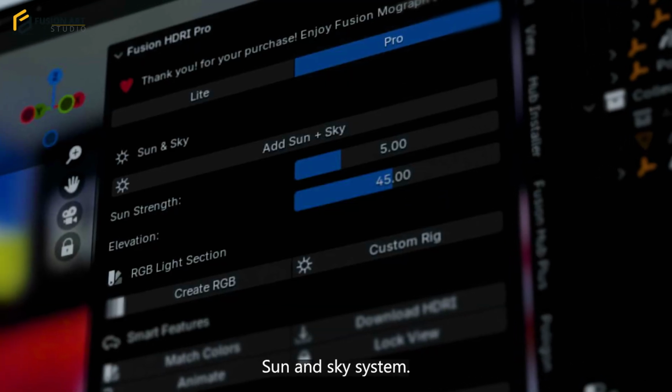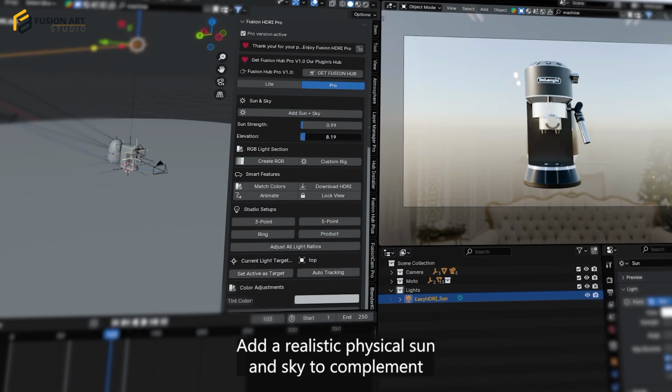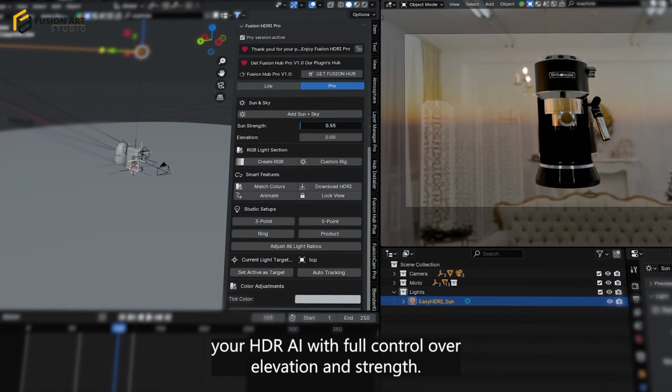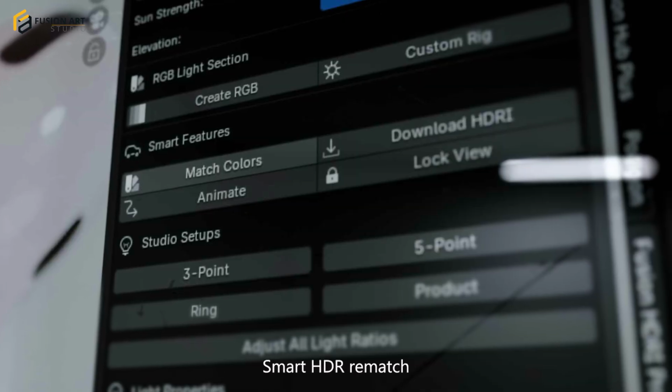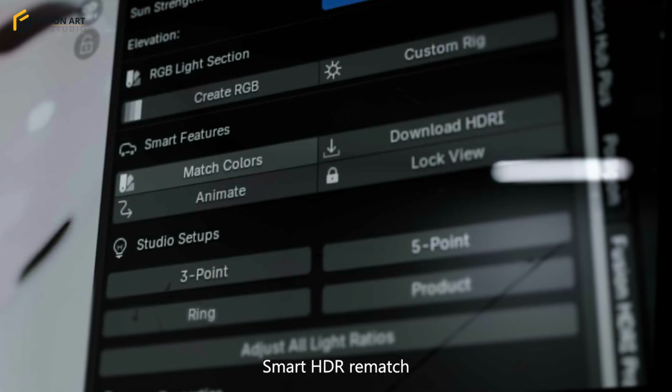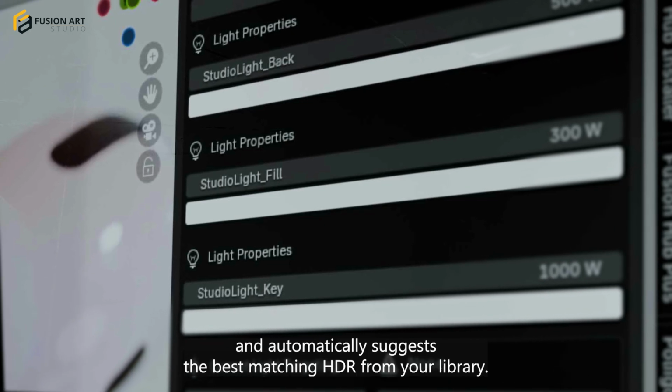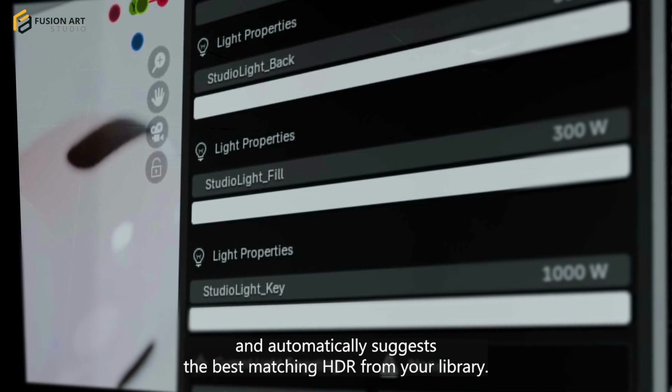Sun and sky system. Add a realistic physical sun and sky to complement your HDRI with full control over elevation and strength. Smart HDRI Match. AI analyzes your object's colors and automatically suggests the best matching HDRI from your library.